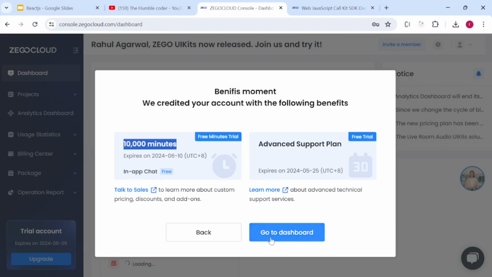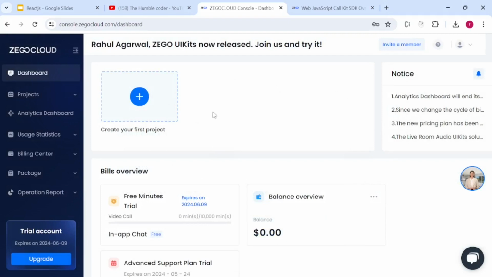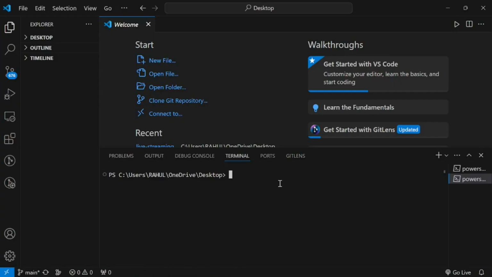So let's now click on go to our dashboard and we will be redirected to our dashboard, and this is how the dashboard looks. Before moving further, what we need to do is set up our React project, and then we will come back here when we need the API and configurations from ZEGOCLOUD. So we are going to start from scratch, and I have opened my VS Code on my desktop.